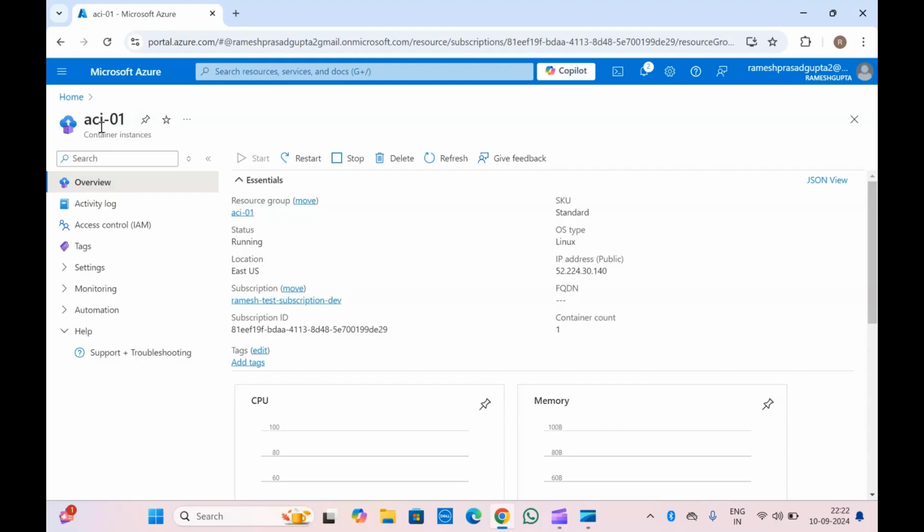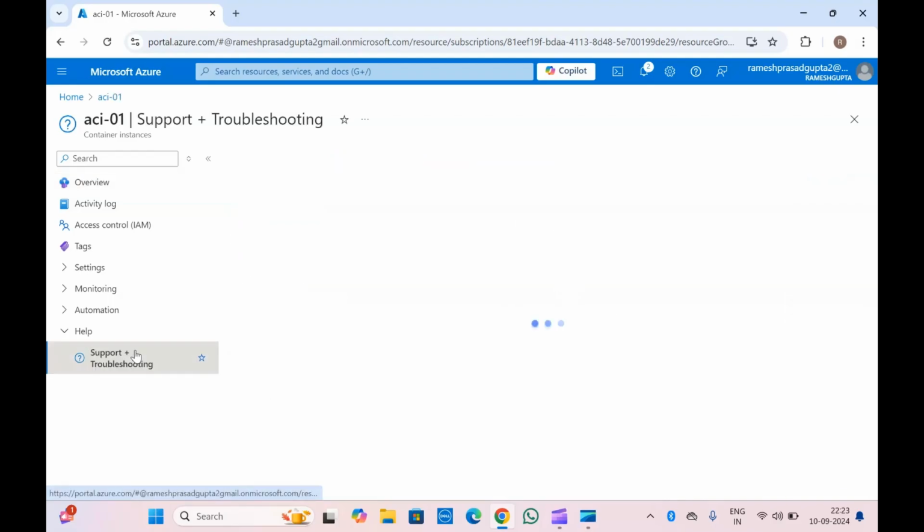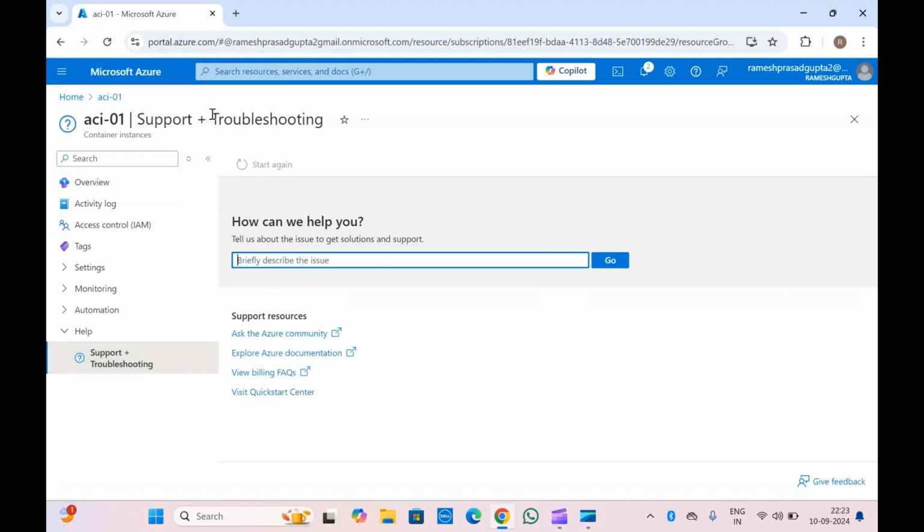We have already seen we can create the support ticket at subscription, resource group, and also resource level. Okay, so suppose I have some issue in this container instance. This is not running, or some issue with managed identity, or any type of issue related to Azure. You can come here in help and create one support ticket. Okay, so here it is asking me to briefly describe the issue.